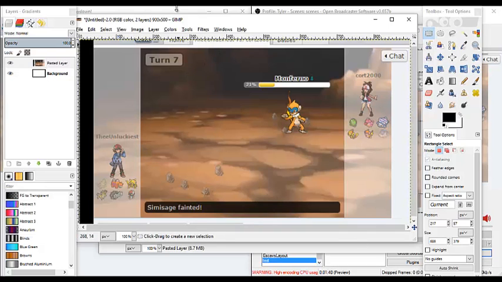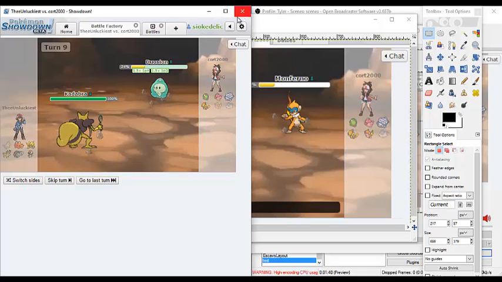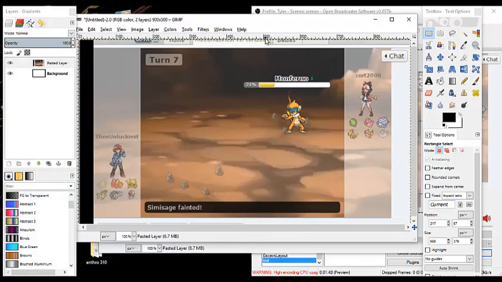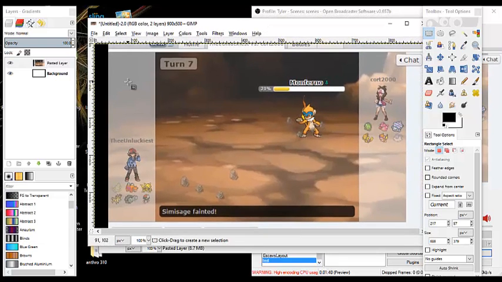So from here, we actually have the editing program. Checking on my battle. Okay. So we're done with Showdown for now, because now we're actually just going to be opening the graphics and stuff. What you're going to want to do is just take a rectangle selection tool, and just select the frame pretty much. Like I said, I like to get the inside frame.